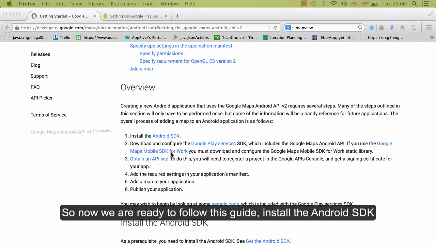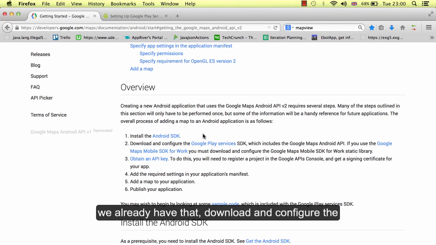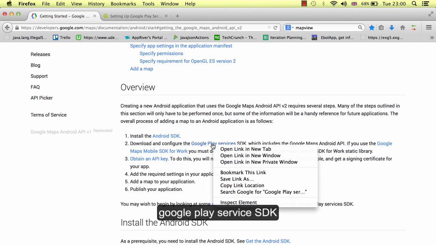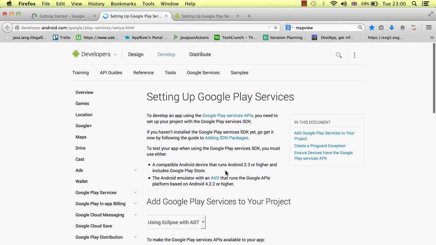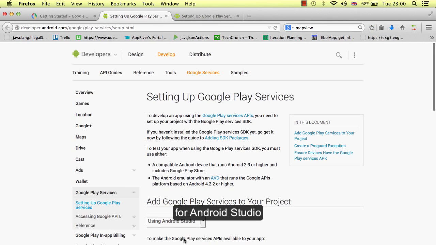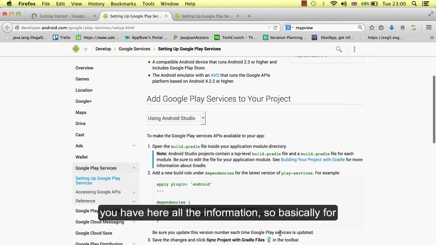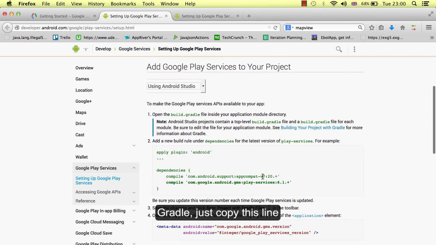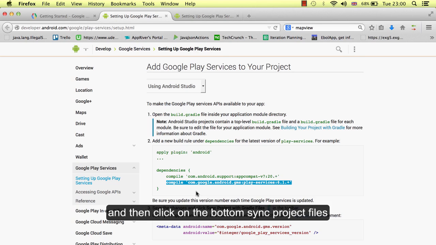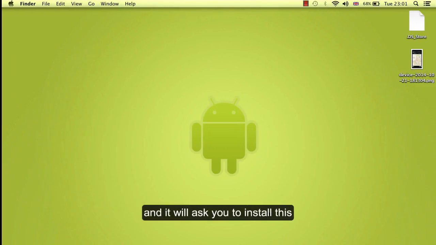So now we are ready to follow this guide. Install the Android SDK; we already have that. Download and configure the Google Play services SDK for Android Studio. You have all the information here. So basically for Gradle, just copy this line and paste it into build.gradle, and then click on the button Sync Project with Gradle Files, and it will ask you to install this.